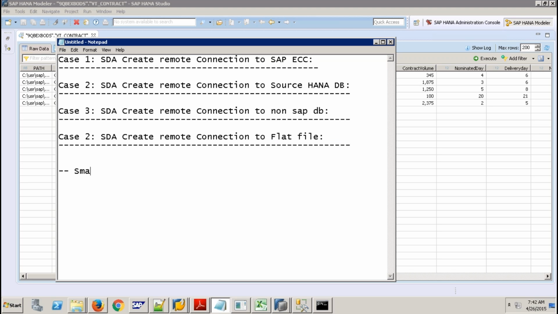Next, we'll have to get into Smart Data Quality and Integration, SDQI. So next topic, Smart Data Quality. It's an extension towards Smart Data Access. Sir, what is the source HANA database? In case 2, that is SDA, create remote connection to source HANA database, in which HANA database 1 is connected to HANA database 2. Achha, okay.